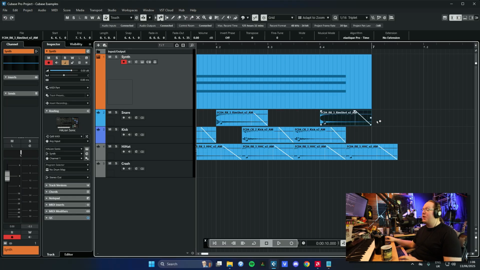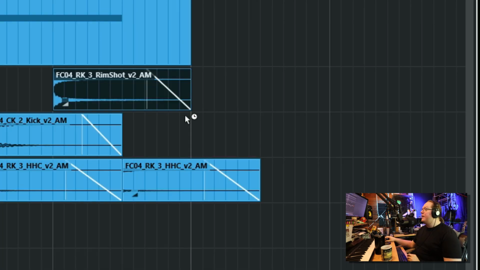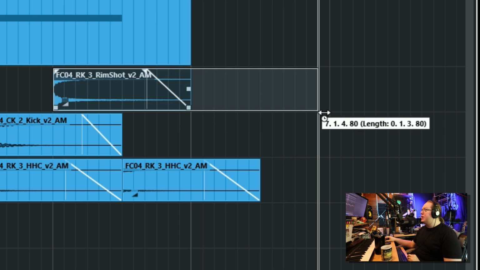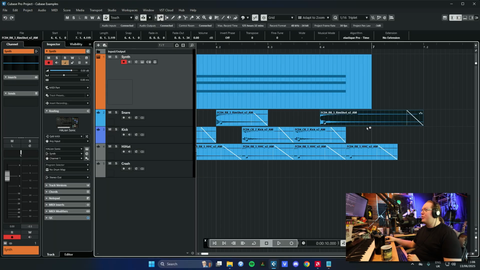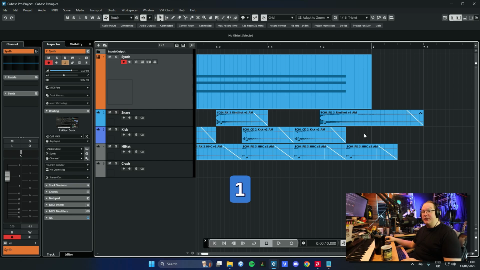So if I grab the audio I want to stretch out, I can then just come to the end of the clip. You see there's a little white box here. I'm going to click that, I'm going to stretch it, and the audio becomes stretched. I'm going to press one again to go back to the normal cursor mode.